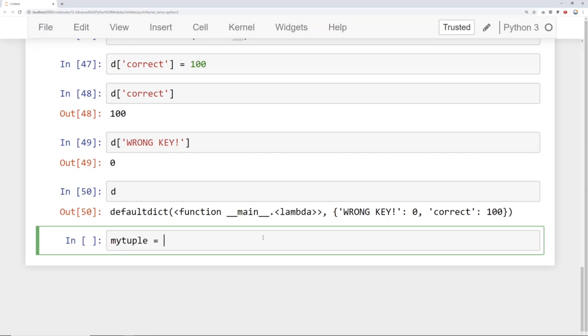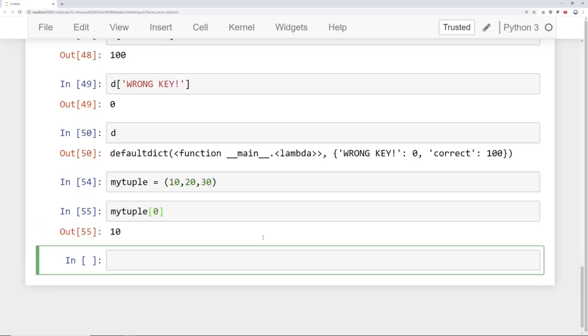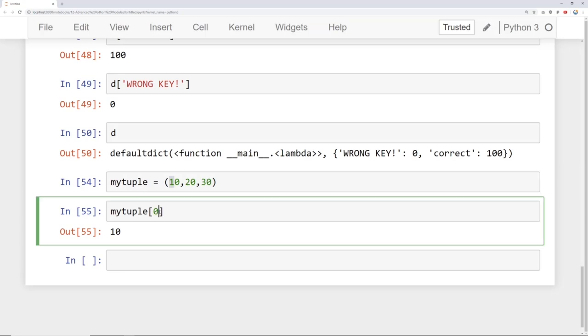Let's create a standard tuple. We'll say my_tuple, and it's just 10, 20, 30. So this is a very small tuple, which means if I wanted to grab, let's say 10, I know I can see it's at index 0, and there we have 10 returned to us. So I just need to look up the index, pass it in, and then there's 10.